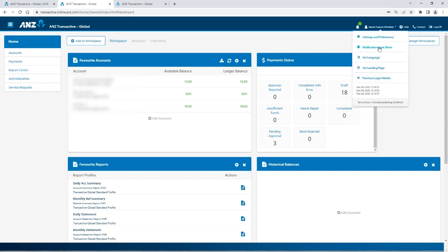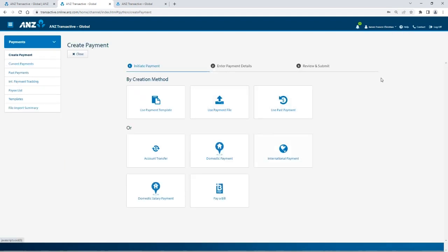We also have a set landing page, where if you wanted this to always be your landing page when you logged in, you could set it like that.